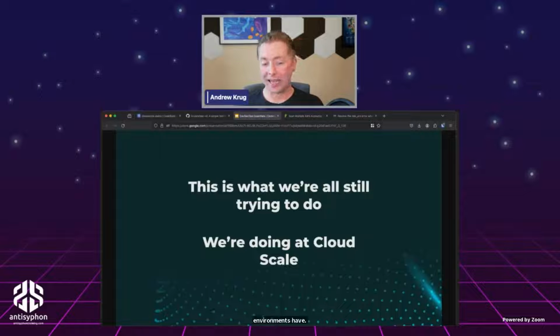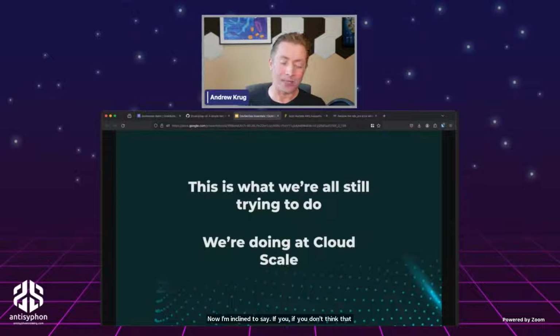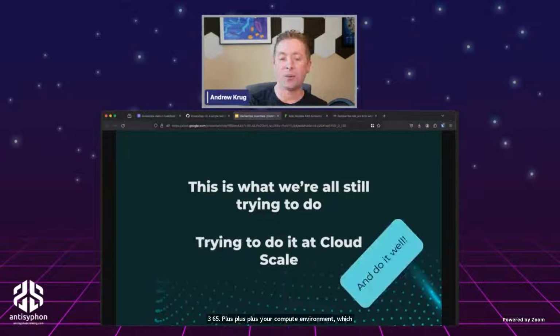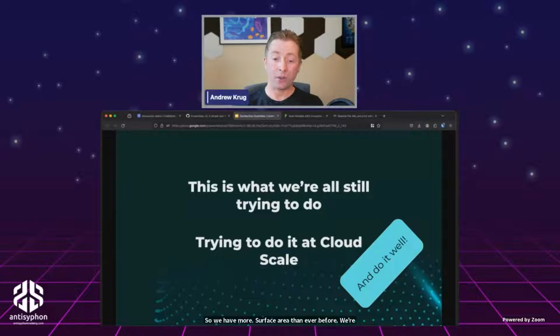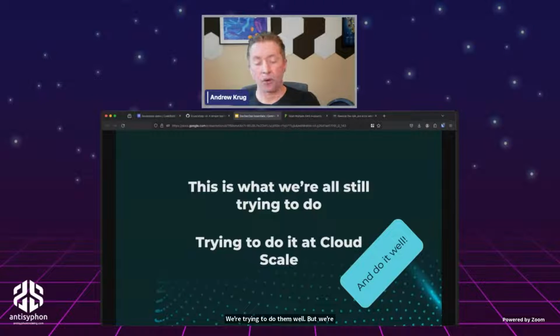I used to say, hey, whether or not you know that you have AWS in your environment, you probably do. Now I'm inclined to say, if you don't think that you have at least 2 clouds, you're not accounting for the fact that you probably have Entra ID or M365, plus your compute environment, which might be in AWS, or it might be on GCP. So we have more surface area than ever before. We're trying to do all these things at cloud scale. We're trying to do them well, but we're falling down in a number of ways, which is why we continue to see these breaches on very, very common issues.